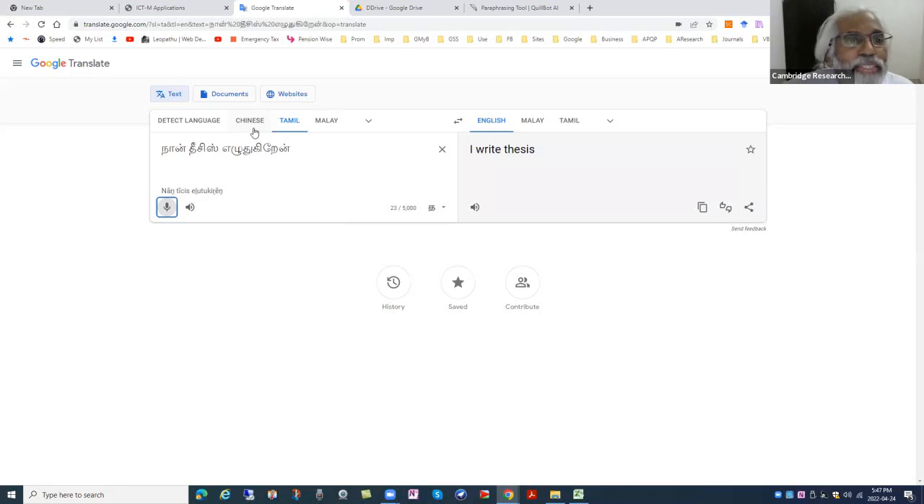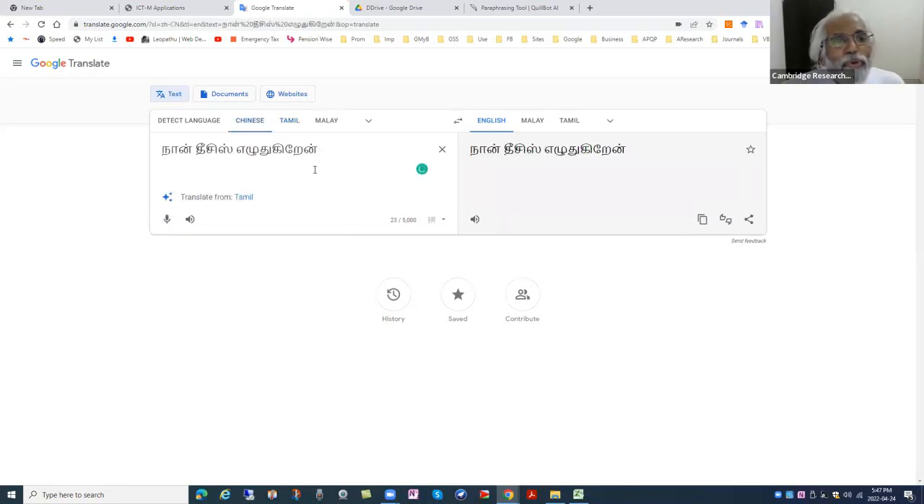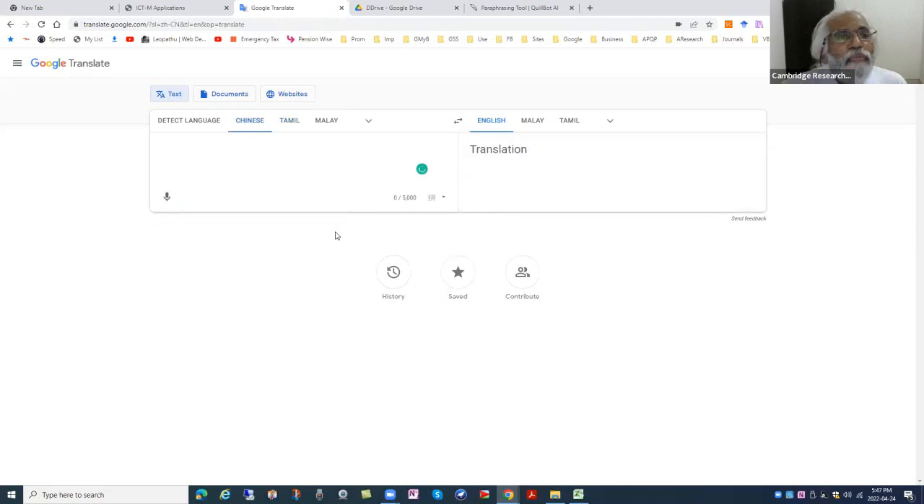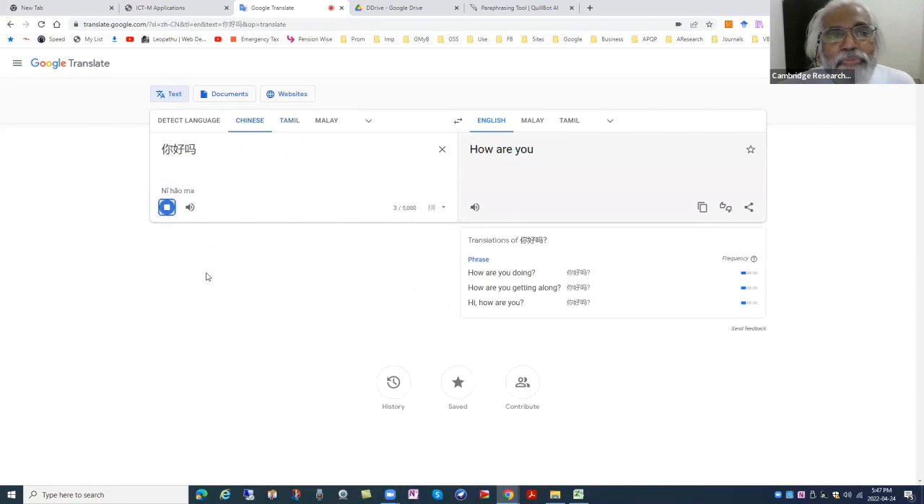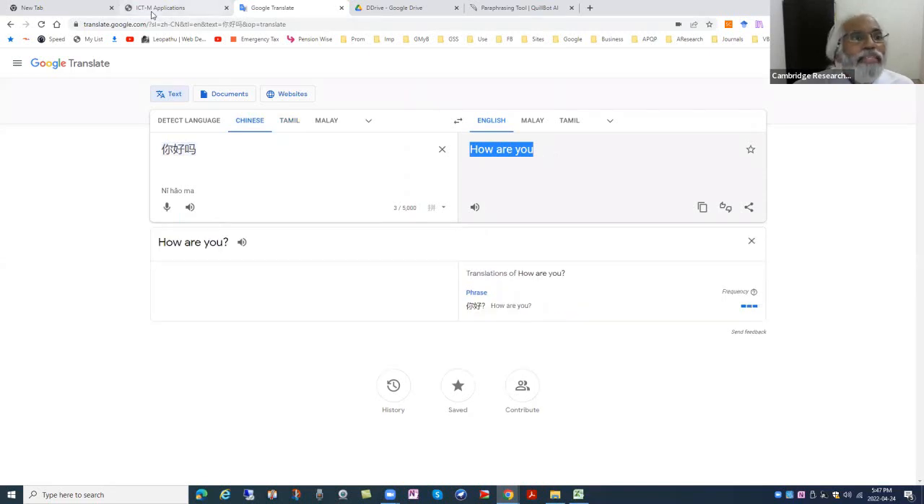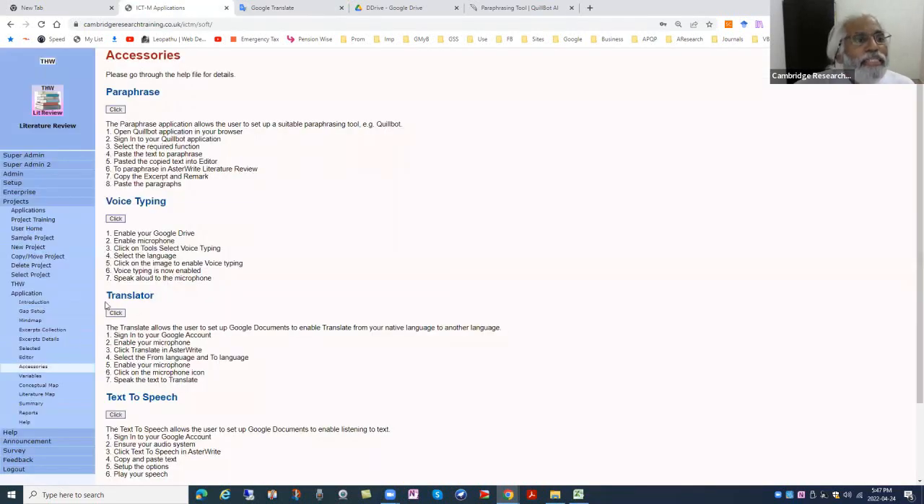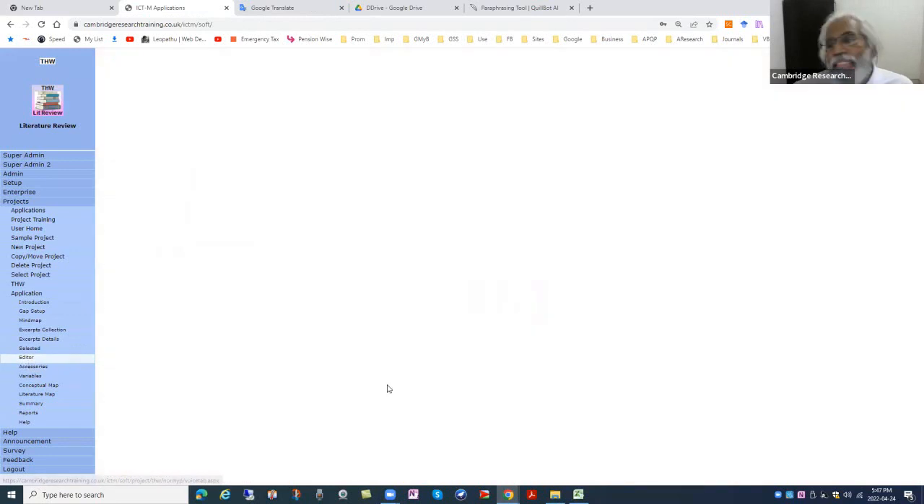Okay, let's try Chinese. Not very great in Chinese, but I just know simple things. 你好吗? Can you believe that? You can do it in your own language, and you can then take this text and integrate it into your editor.